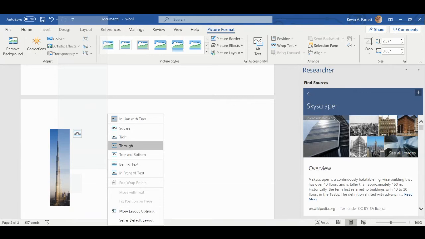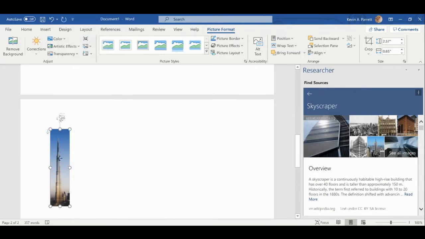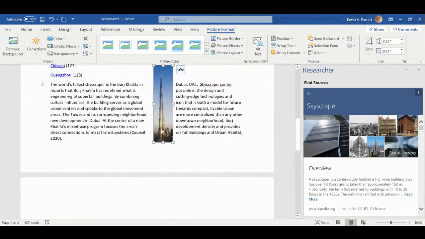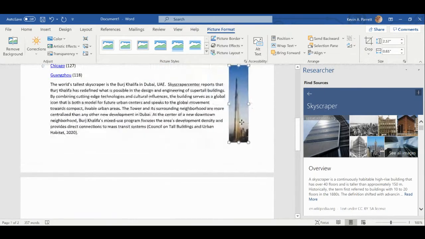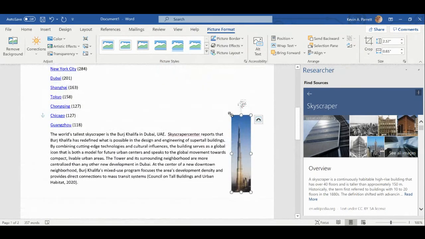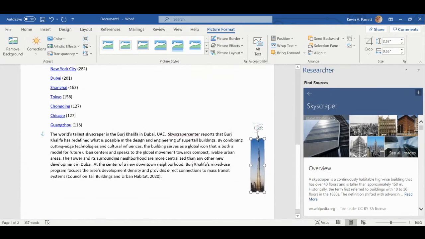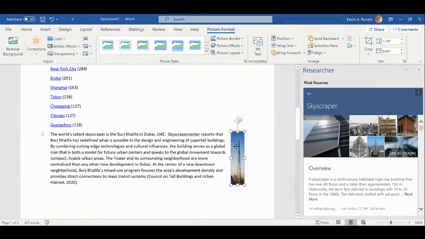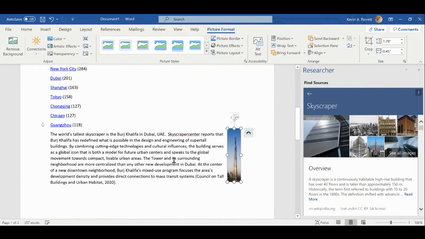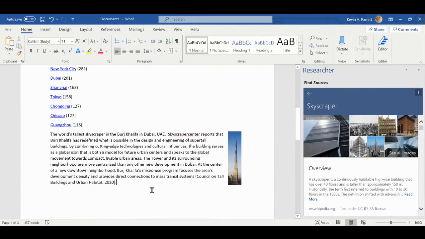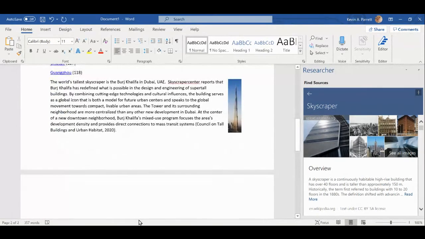Now if you do through, it's going to put the text over it, which would be very difficult to read. So I'm just going to hit tight, and then I can move it up. If you look right here, you can see that it does let me put it right here. I'm going to shrink it down just a little more so it's about the same size as my paragraph, and then I'm going to move it right there. Okay, so I just made it about the same size as my paragraph. That way people, when they're reading this, they could see the picture of the Burj Khalifa right there.